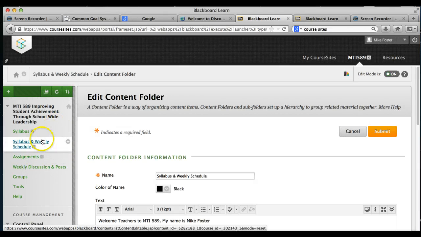So here are the buttons you really need. These are the buttons I'm looking for: syllabus and weekly schedule, assignments, your weekly discussion and posts. And this is not important, that's not important. When they need help, they can get help. What's great about CourseSites is once they enroll in your class, there's 24-hour help, either email or phone. They don't even have to bother you. They probably will because we're lazy and they know your email. Tools, we'll get into that if you need it. Groups, we'll get into that.